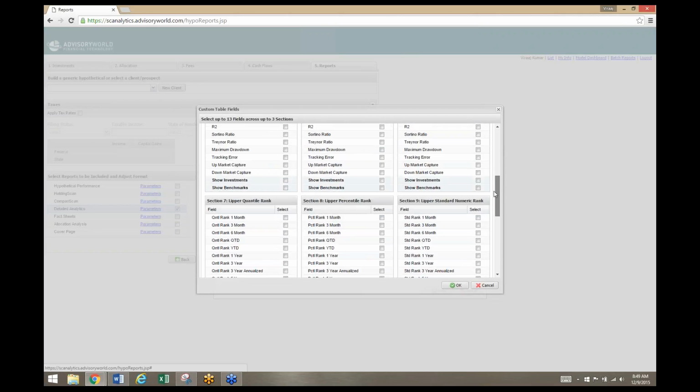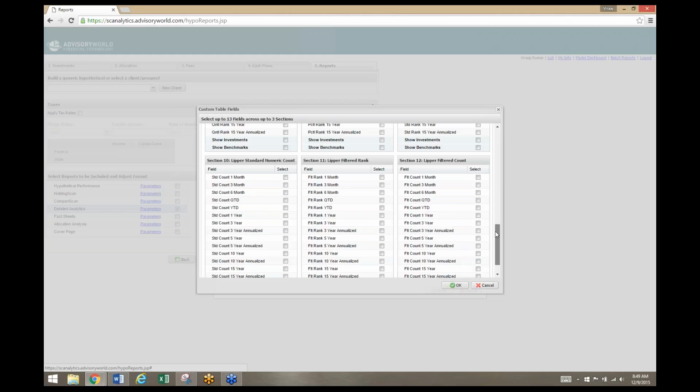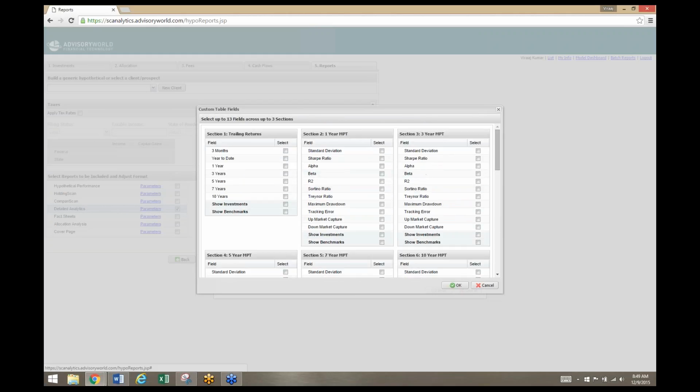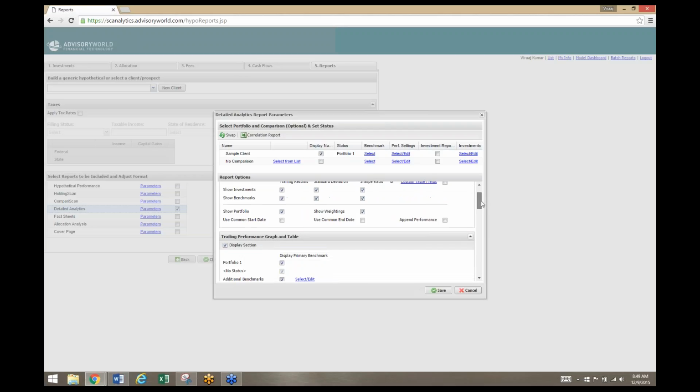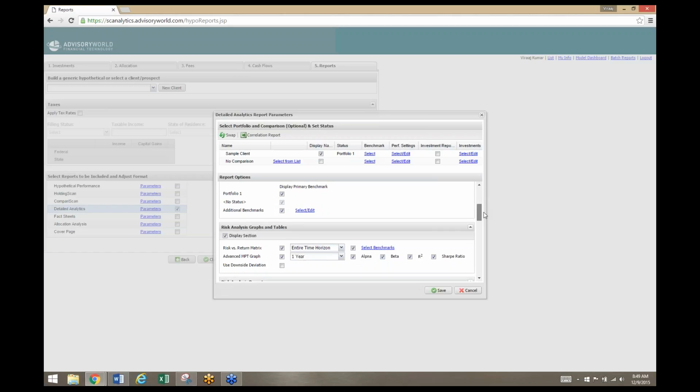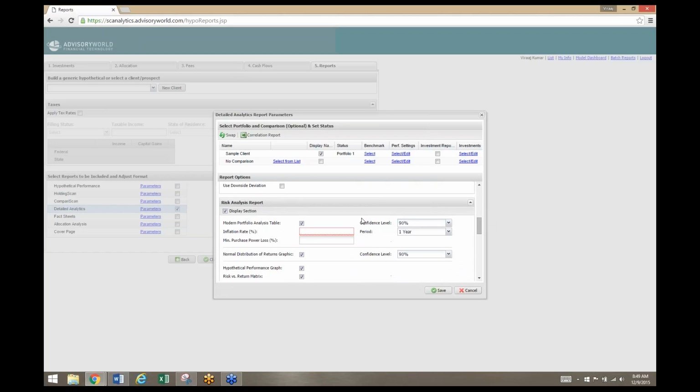I can select up to 13 items from this list, or this universe, to populate a custom table here. For the purpose of this example, I'll keep it straightforward and use what we have set up here, but I do want to show you all the robustness of this report. Also note that anything with this red box would need to be populated. For example, inflation rate: most advisors are putting something between 2 and 4 in here. I'll go ahead and put 3.